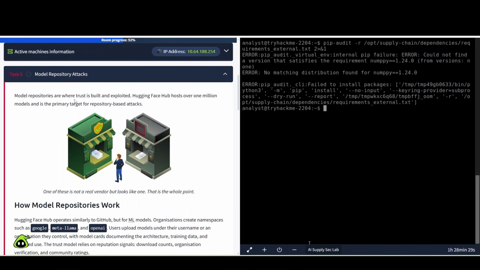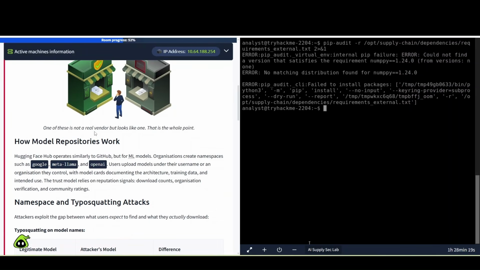Model repositories are where trust is built and exploited. Hugging Face Hub hosts over 1 million models and is the primary target for repository-based attacks. One of these is not a real vendor but looks like one. That is the whole point.